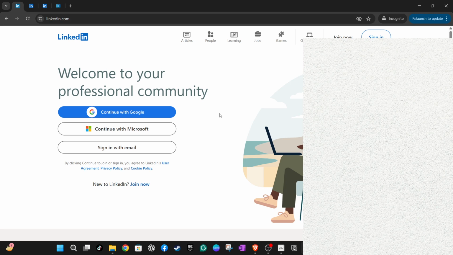Begin by heading over to linkedin.com. If you're not yet logged in, you'll need to sign in. You have the option to use Google or Microsoft credentials, or you can simply enter your email address and password. In case you have two-factor authentication set up, remember that LinkedIn might prompt you to verify your account. They'll likely send a code to your phone, so keep your device handy.